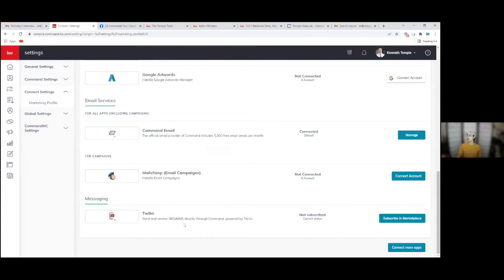Next, you want to make sure you have Twilio set up. Twilio is how we do automatic text messaging.